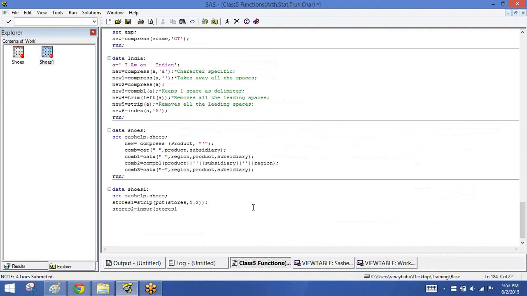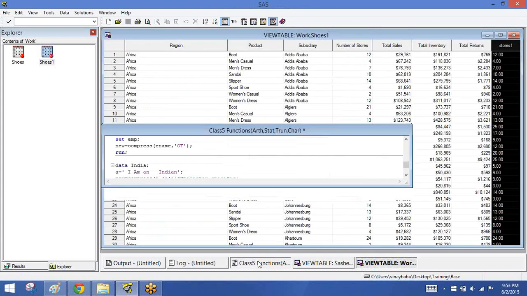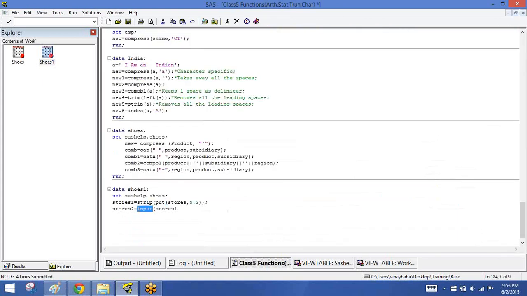So what does input do? Input converts character to numeric variable. So I'm using this variable now. Input is vice versa of put. So we have created a new variable called character. This is the character variable and this is the numeric variable. Now if I want to reconvert this character variable into a numeric variable, I have a function called input. What does put do? Put converts numeric to character. Input converts character to numeric.